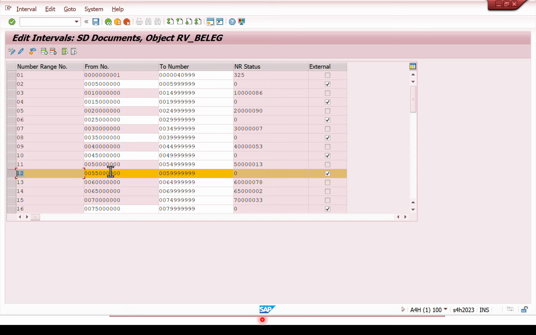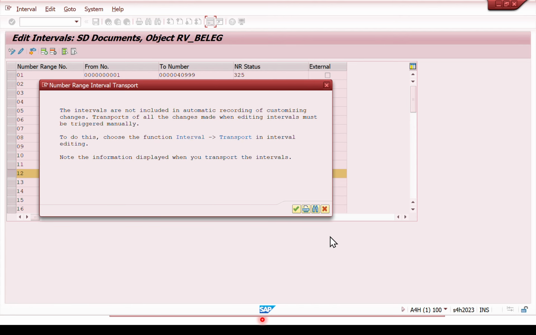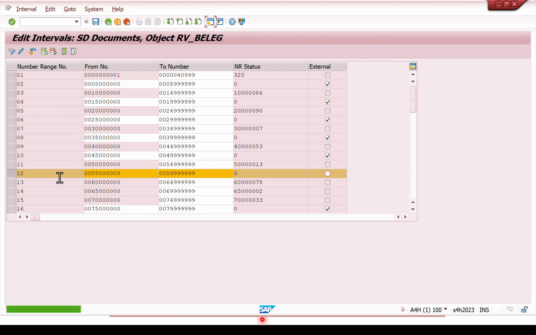Okay, 55. We start with 55 and external, right? Billing document number range should be internal, account document number range should be external. Okay, so I will remove the external flag and make it internal. So let me save it, 12. Okay, so I will assign this number range to my billing document.